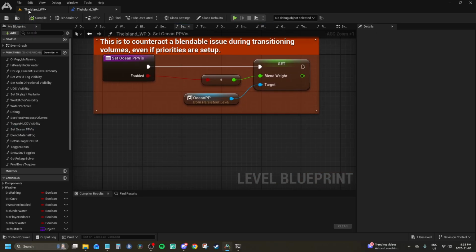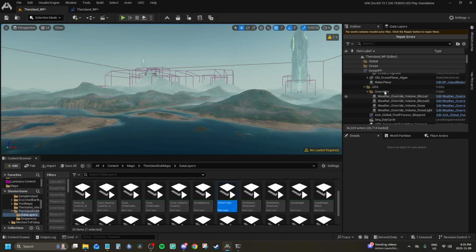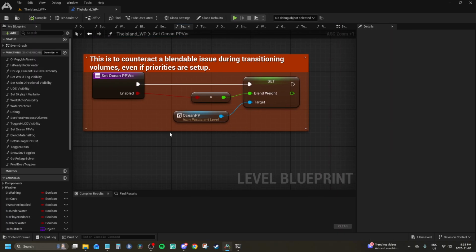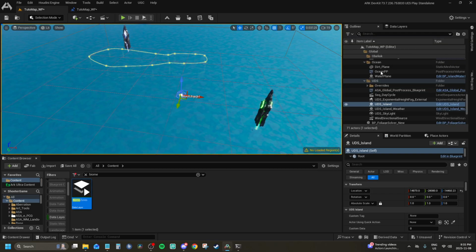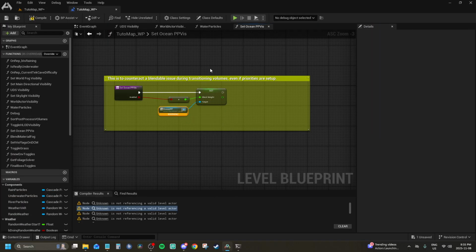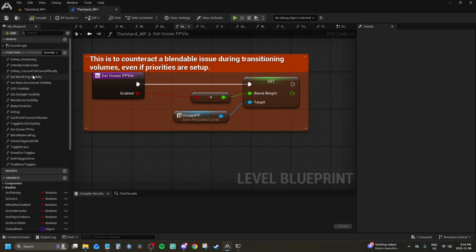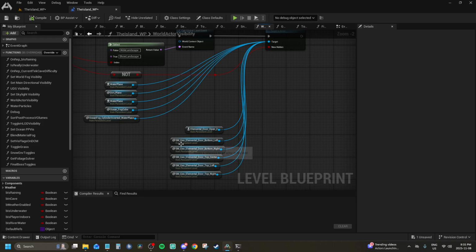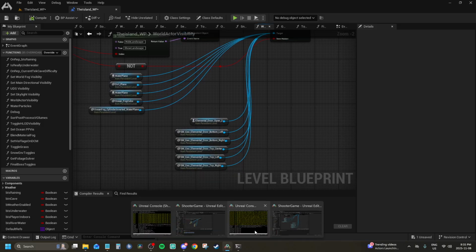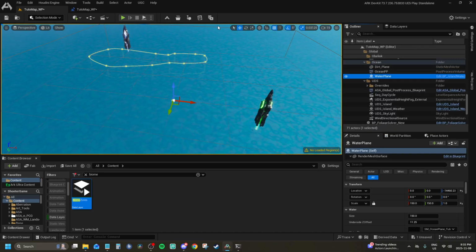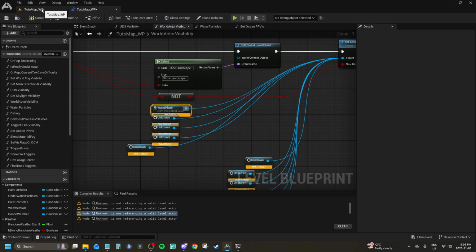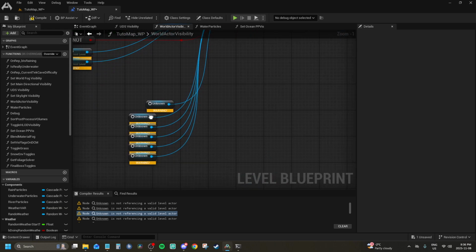So Ocean PP Viz. This is Ocean PP. So I'm gonna go over here, take Ocean PP, then put this there. Next one, which are these, world actor visibility. So I'm gonna take which one over? This one. So water plane, dirt plane. Yeah, just water plane, dirt plane. So I'm gonna take water plane, put it here, then dirt plane, and put it here. These I can just delete.